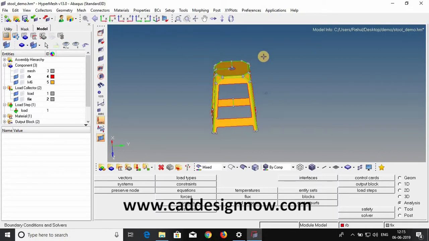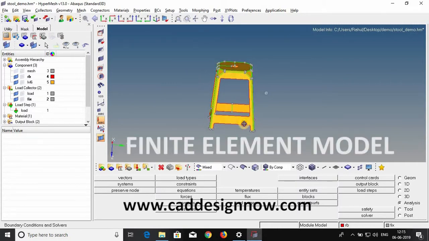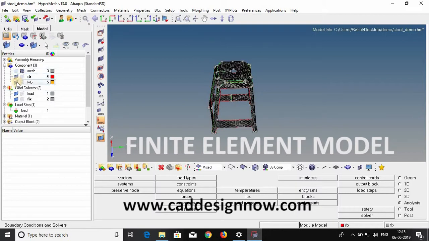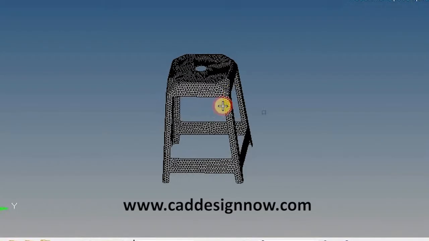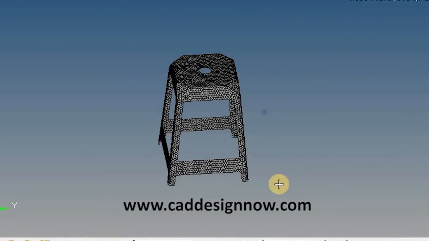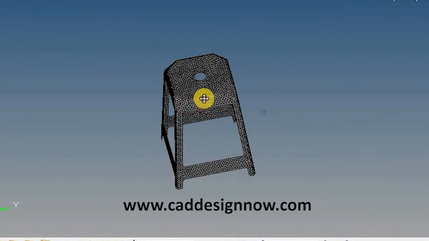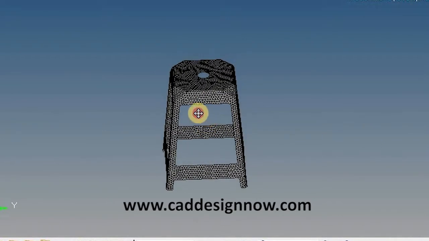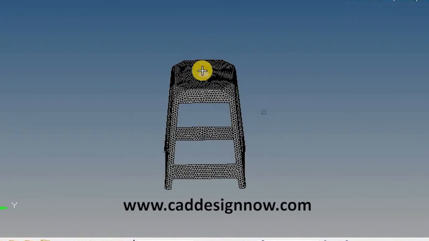Okay, now the first thing is that you make CAD in any CAD software, as I've told you, and import it in Hypermesh. Why Hypermesh? Because it gives more control to create a finite element model which looks something like this. As you can see, it looks exactly like the geometric model of the stool, and it should actually look exactly like that.